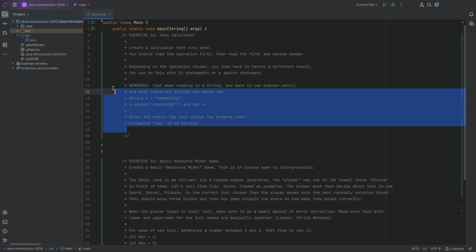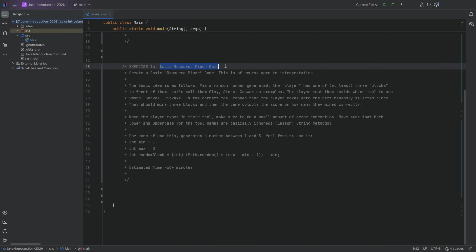All right, so that is exercise number 1. Exercise 1B is the basic resource miner game. Now, this is obviously open to interpretation. The basic idea is as follows. Via a random number generated here, the player has one of at least 3 blocks in front of them. Let's say it's going to be clay, stone, and cobweb.